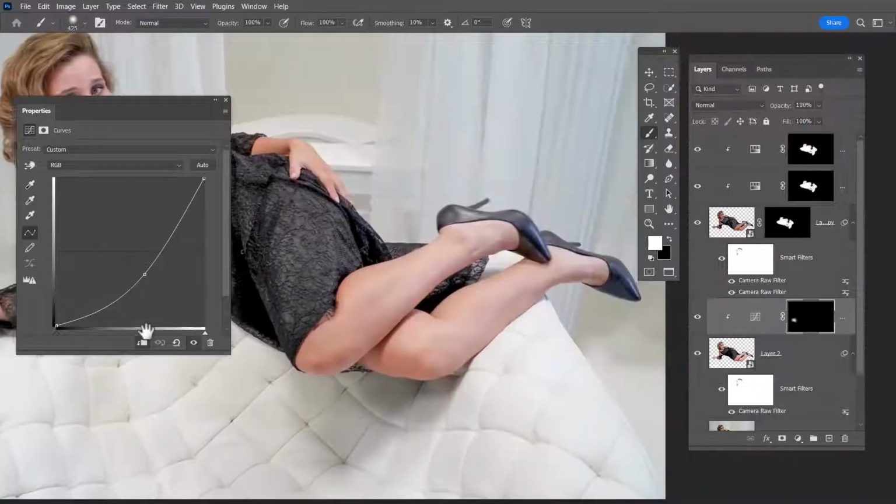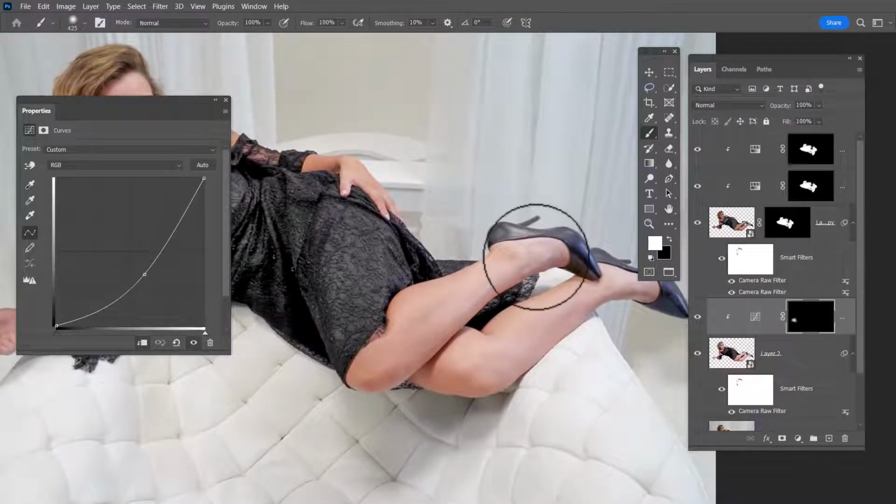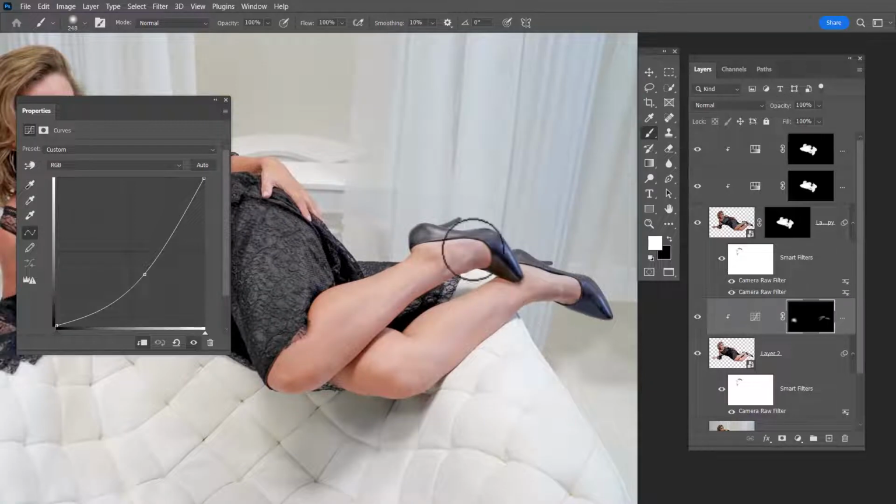Let's go to her legs. We want the same thing with her ankles and legs. Darken these down. And those shoes can probably use a little richness as well. That might help us. Make a bigger brush. Let's add this into here and just paint the effect where we want it to be.